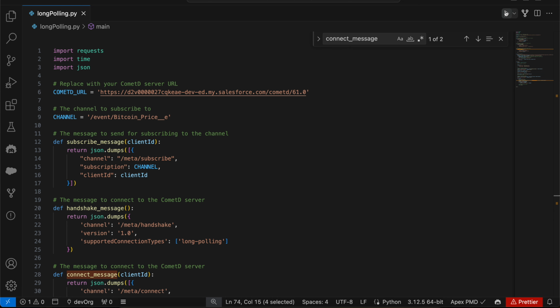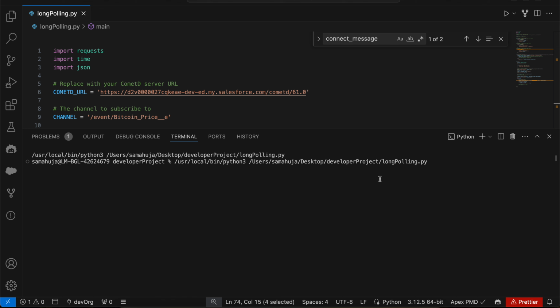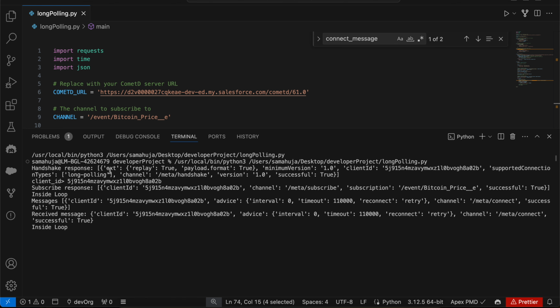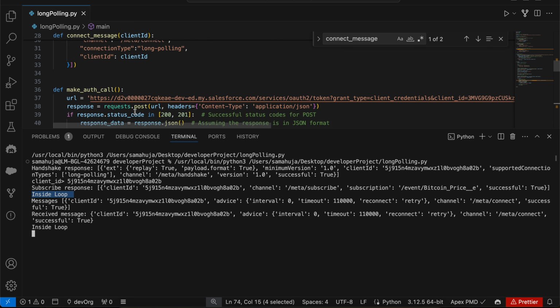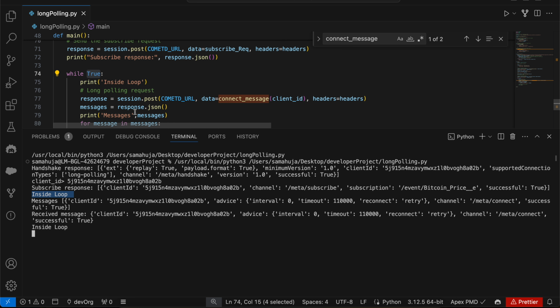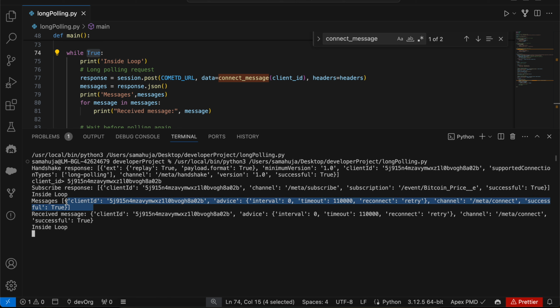So let me run this and let me show you. So I've run my code. You can see that firstly it's making a handshake request, and in the handshake request it sent me the client ID. Then in the subscribe request I pass that client ID, and then I get this response that is successful equal to true for this subscription. Then it is showing me that I am inside the loop, the while loop, and then I'm making the connect request. So this is the connect request, and then I get a response that the connect request is successful.